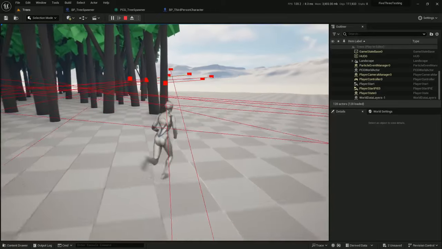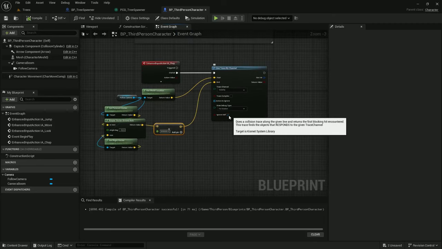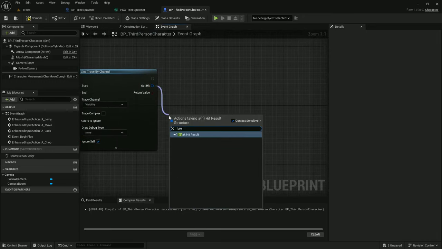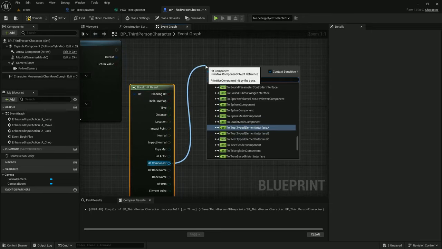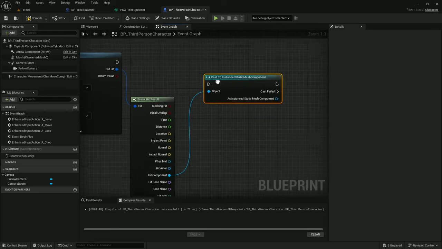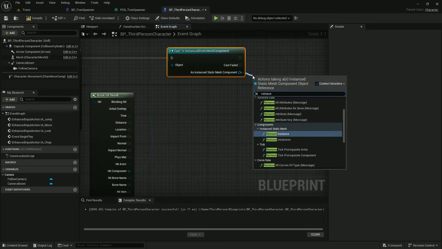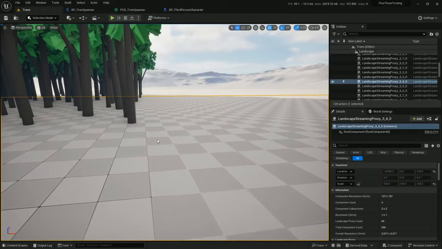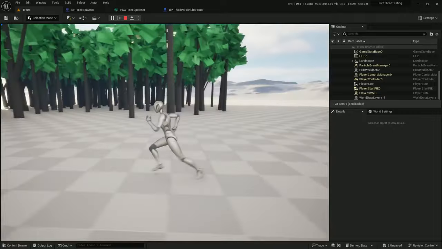Okay, let's make this line trace do something. Back in third person character. Let's turn off the debug type. And when it hits something, we get the out hit result. I'm going to break that hit result and take the hit component and cast to instanced static mesh component. Hook that up, and if it is an instance static mesh, let's remove the instance. The instance we're going to remove is the hit item. Compile, save, try this again. And there we go. We are now removing some trees from this instance.